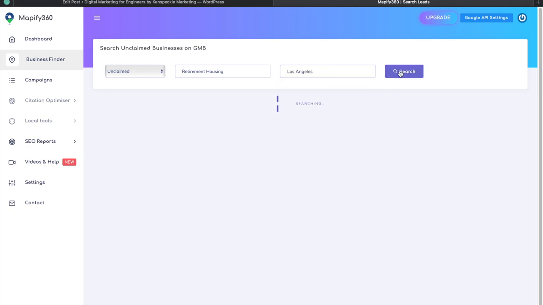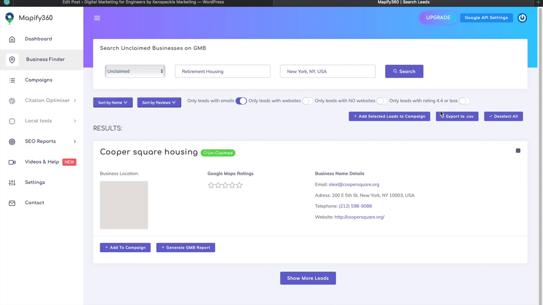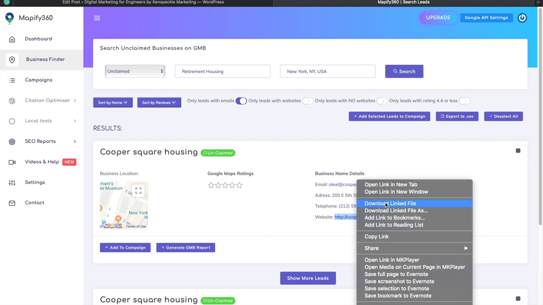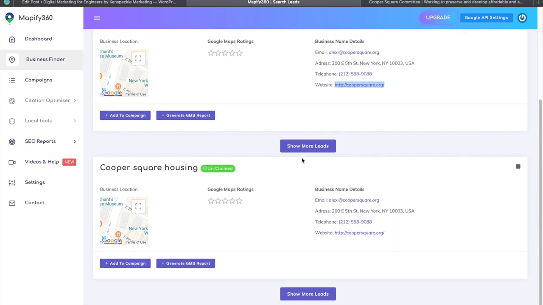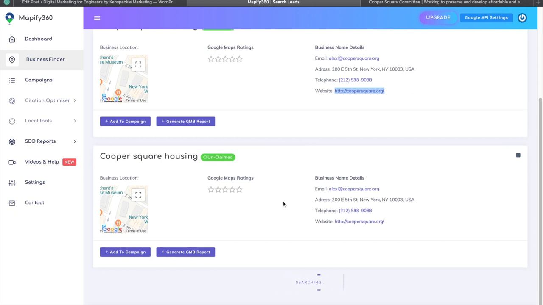Try doing Los Angeles. See if that works. No, don't think so. I think you have to click on this. Let's see, New York, for New York, USA. Click search again. Hopefully this will come up with some more listings for us. One. And it seems to be they have a good email address. It's probably the best one we've seen yet. And coopersquare.org, Cooper Square Housing, it's the same thing.